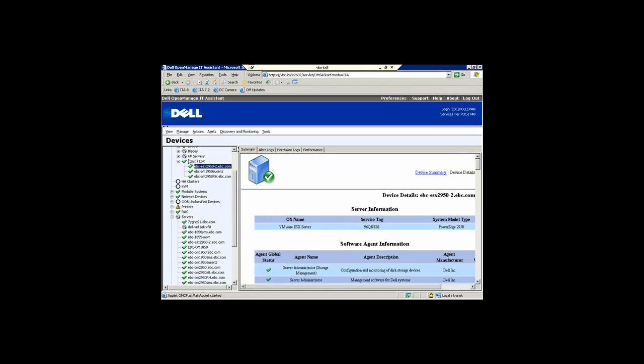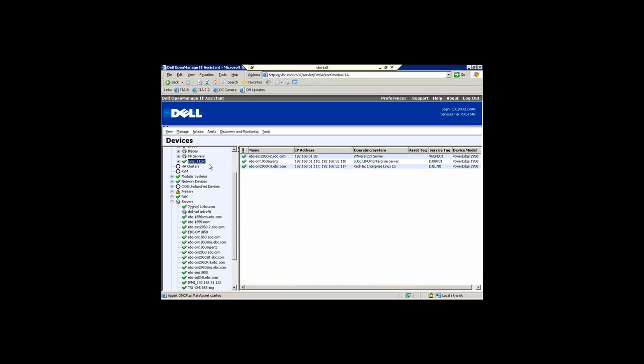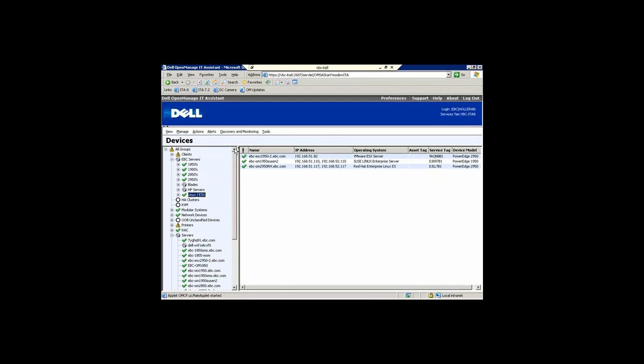Managing devices. Once you've gone through the discovery process, you have the ability to do several things. One is create, back up, custom groups.